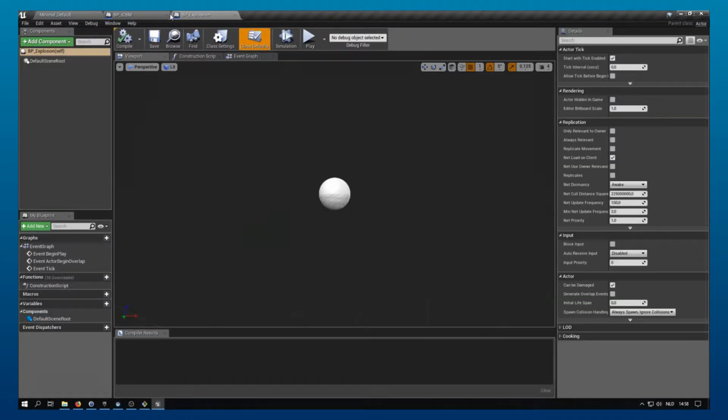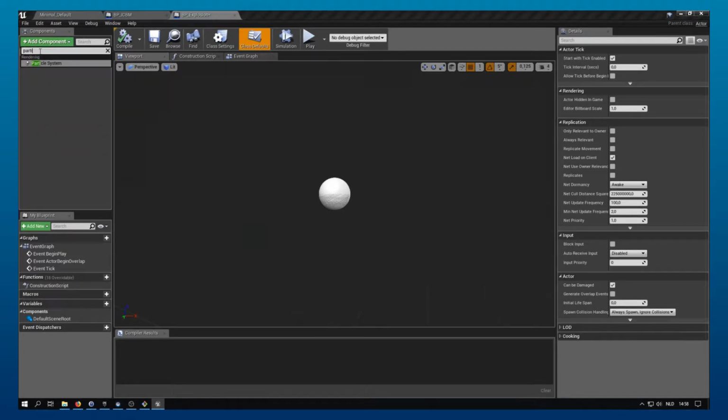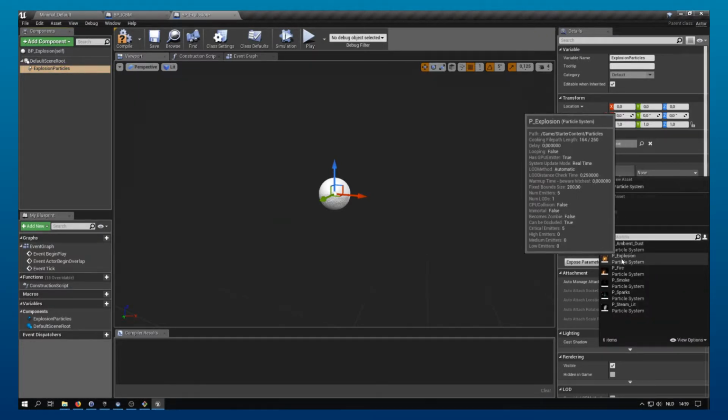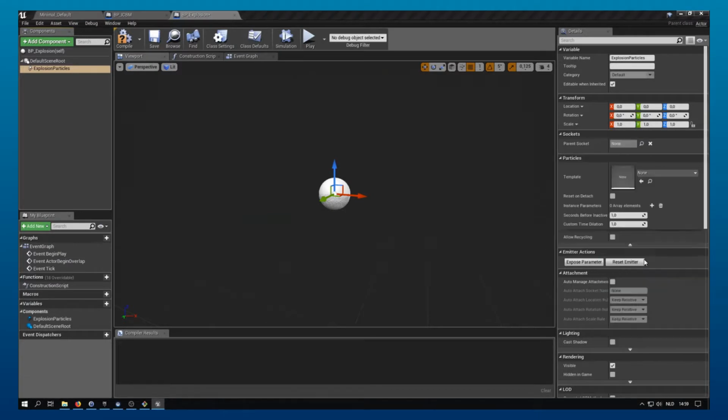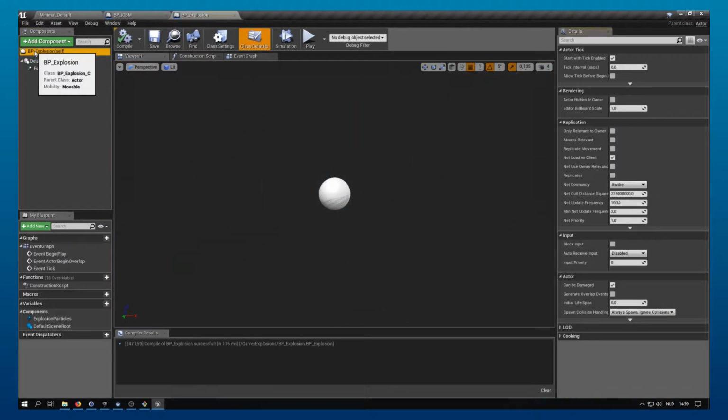Drag it back into our main window, and I'm going to add a particle system component. And this will be our explosion particles. And the particle template can be the explosion. And that's it. Let me show you one more thing before we use this.